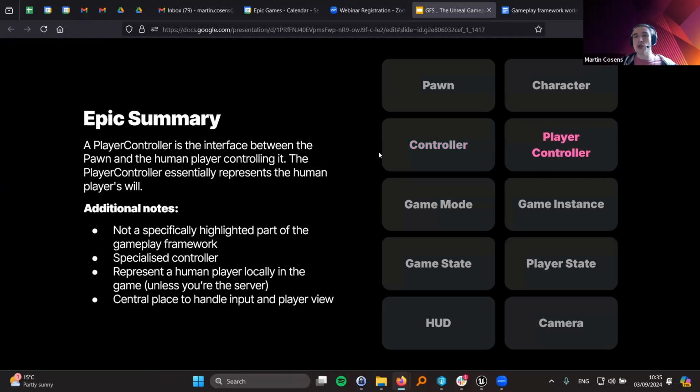So in the same way that character was a specialization of pawn, player controller is a specialization of controller, which essentially is the kind of controller that specifically represents a human player. And the player controller essentially represents the interface between me as an actual human interacting with the game and the thing that I'm controlling, right? It's not specifically highlighted as part of the gameplay framework, but I think it's worth talking about to highlight that it is this other thing. Player controllers are controllers. Not all controllers are player controllers, only the ones that are used by human players. And they essentially represent a human player locally in the game.